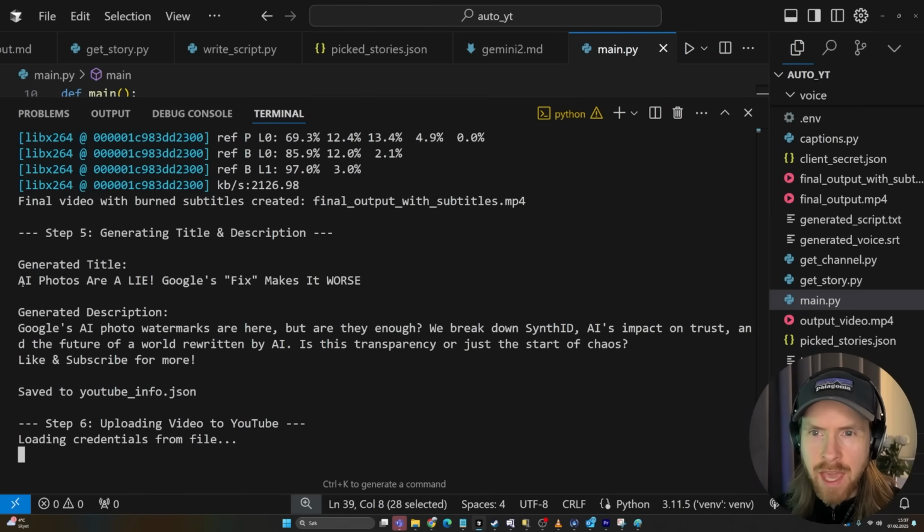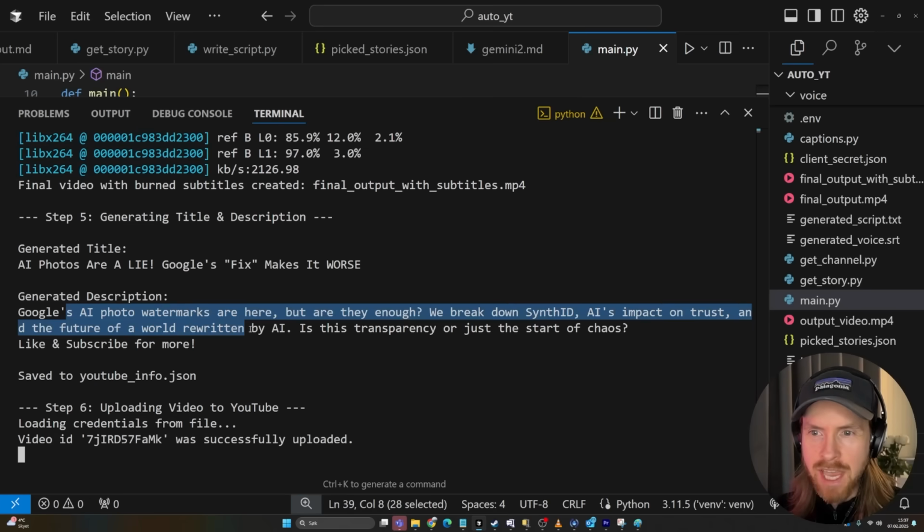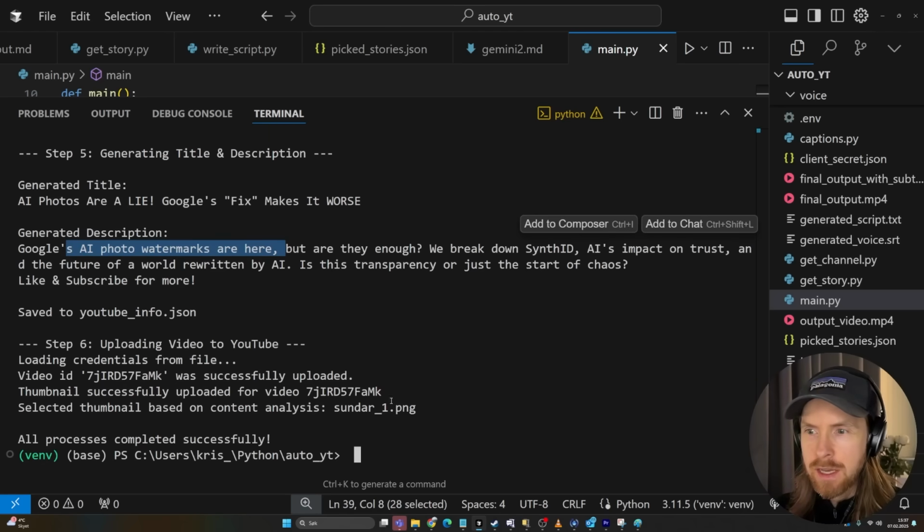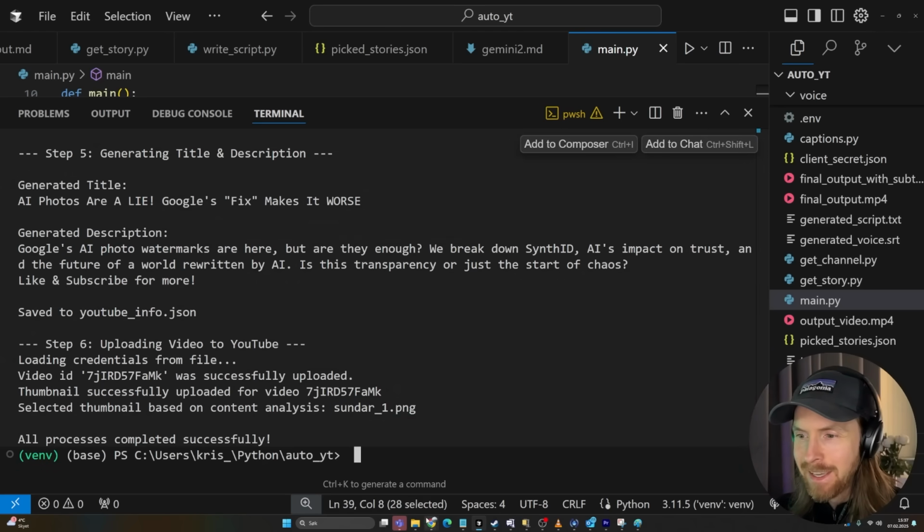We are picking "AI photos are a lie, Google's fix makes it worse." Okay, I don't even know what that is about. It's something about Google's AI photo watermarks, okay? We picked Sundar one. That is the thumbnail.